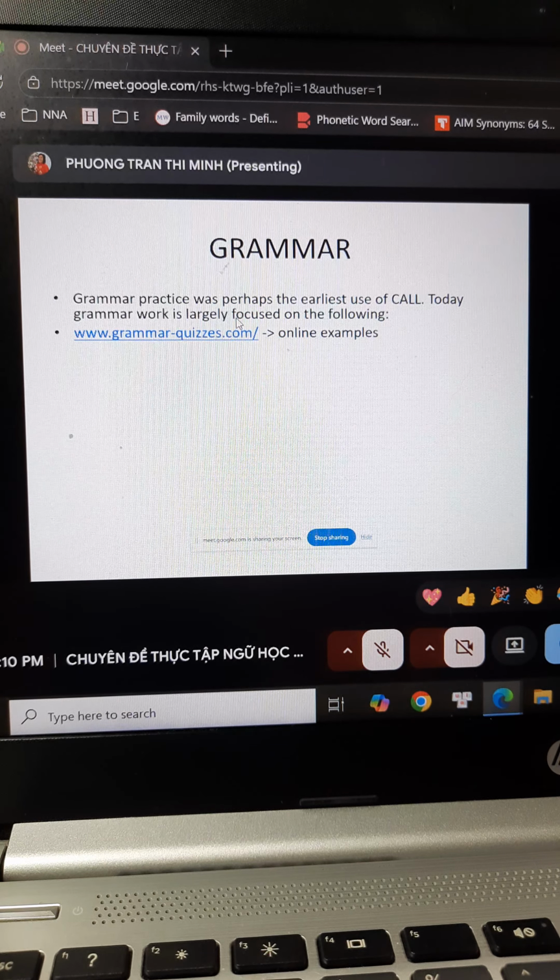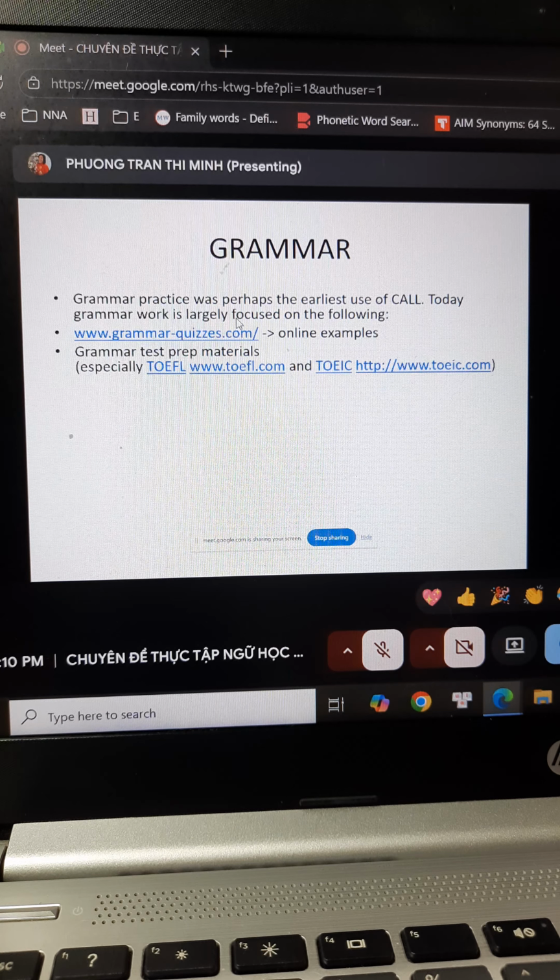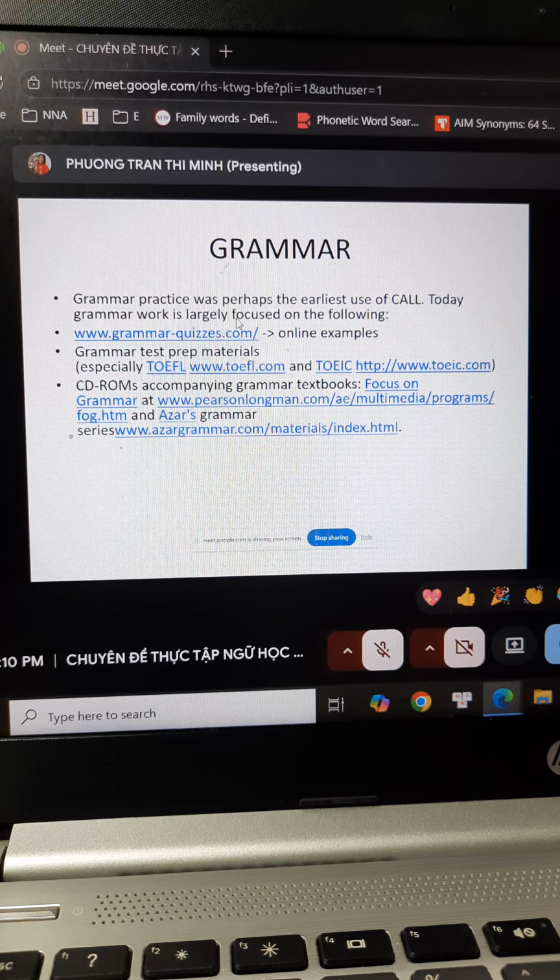But nowadays, particularly with flipped learning, we let the students realize some grammar points through examples. So you can use grammar quizzes, or you can analyze some readings from standardized tests such as TOEIC, TOEFL, IELTS, and then you withdraw some grammar structures from the reading part of the test, and then let the students learn later.